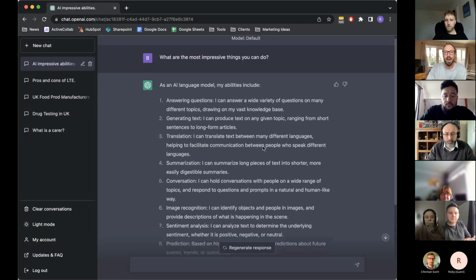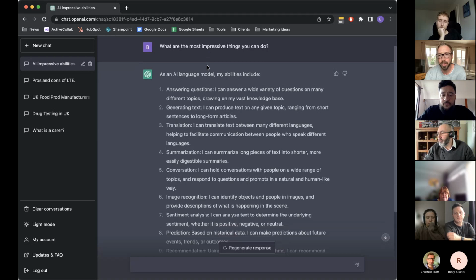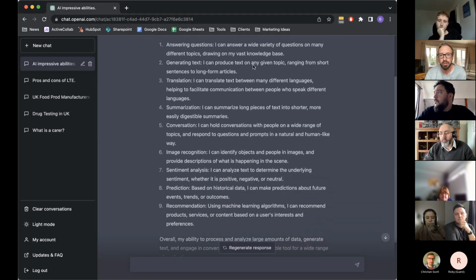Perfect. Yes. So here's just one. I literally asked it the question this morning: what are the most impressive things you can do? Just talk to it like a human, you know? And it came out with this: answering questions, generating text, translation, summarization, conversation, image recognition, sentiment analysis, predictions, recommendations.